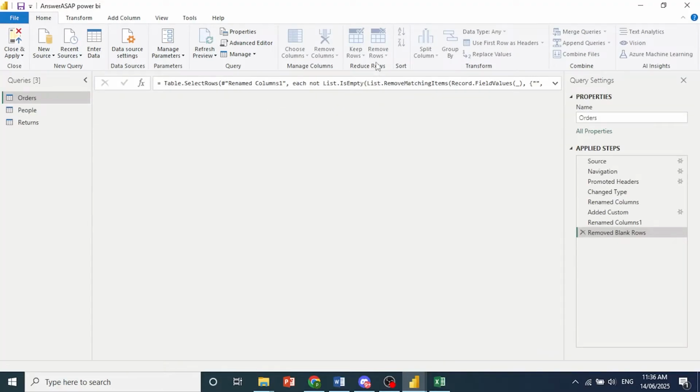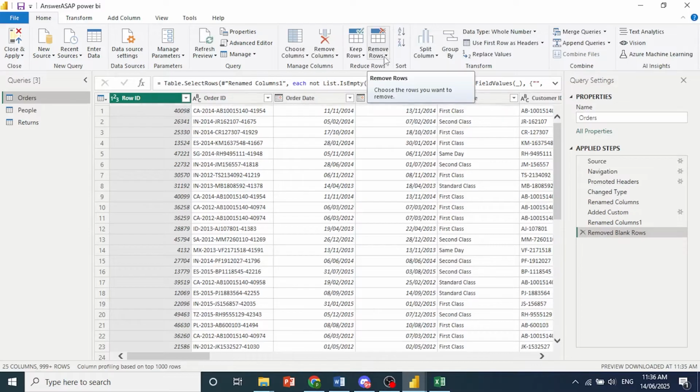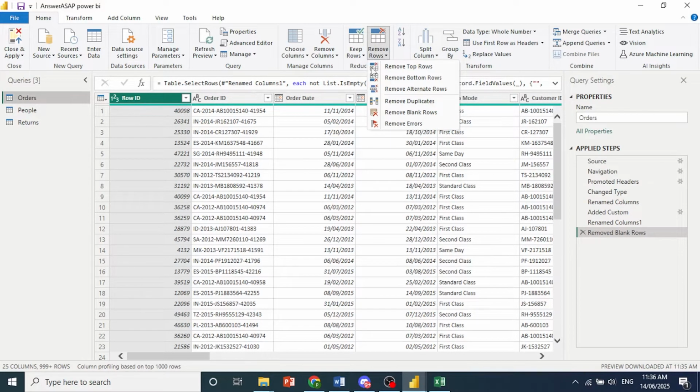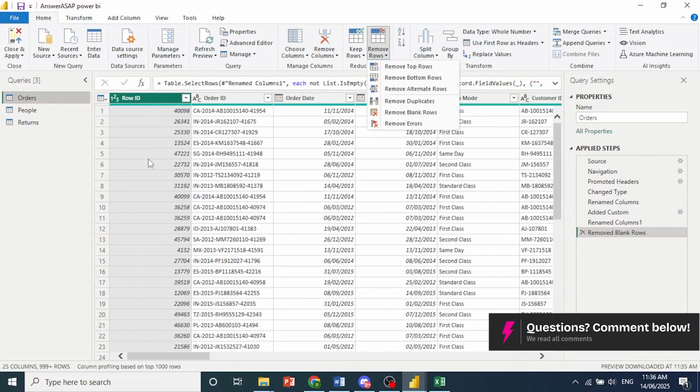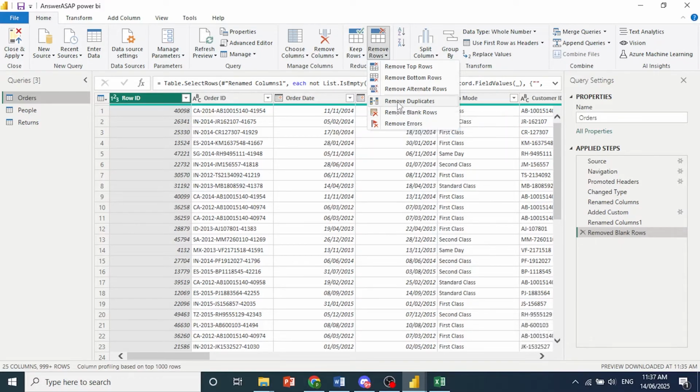And from this section, you'll see here at the top, it says remove rows. Now if I click on this down arrow, you'll see multiple different options. If I click on the first one, it would remove the top rows. This one will remove the bottom rows. This one will remove the alternate rows. So for example, it would, let's say, remove row number 3, and then it would alternate, remove row number 5, for example, right? And then we have remove duplicates, remove blank rows, and remove errors.